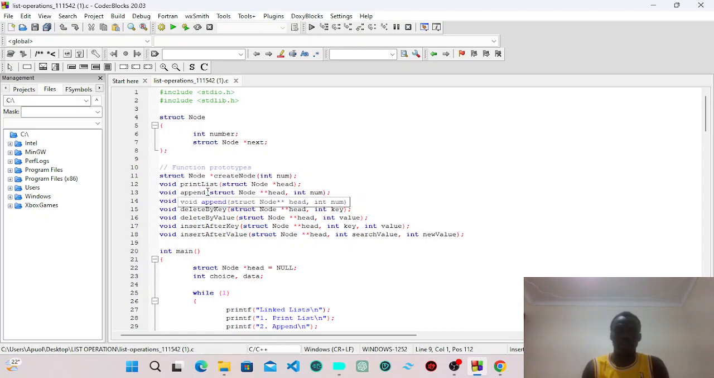To append adds a new node with a given number to the end of the list. That is the meaning of append. Prepend is more like append, only that this one adds a new node with a given number to the beginning of the list, not to the end. Both of them add a node to the list, but append adds to the end, and prepend adds to the beginning. Delete by key searches for a node with a given key and removes it from the list. Of course, we all know that fact.